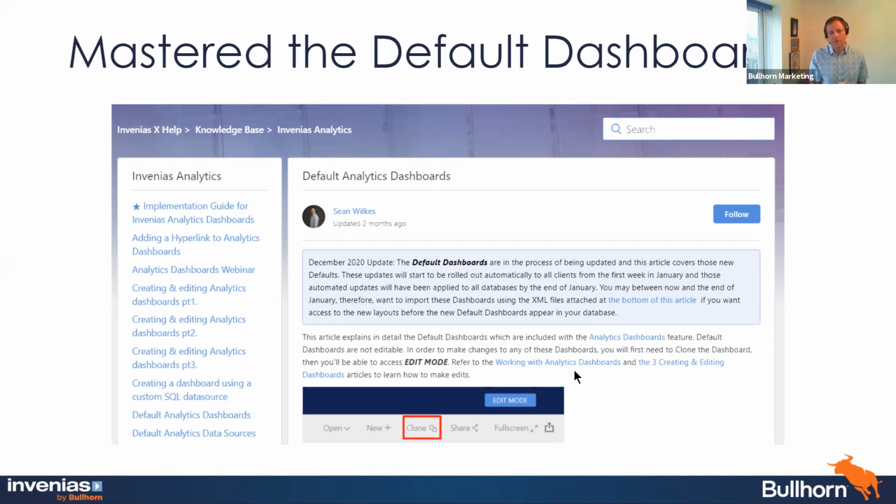You'll see the Working with Analytics section here in the Help Center article. It takes you through to another area where you can learn a little bit about applying filters to the entire data set, to just individual widgets. And there's also an article in here that talks about creating and editing dashboards, and walks you through the process of building a dashboard from the ground up using those default data sets.